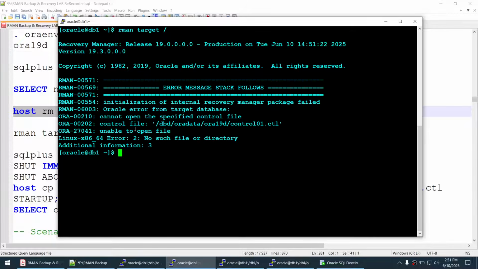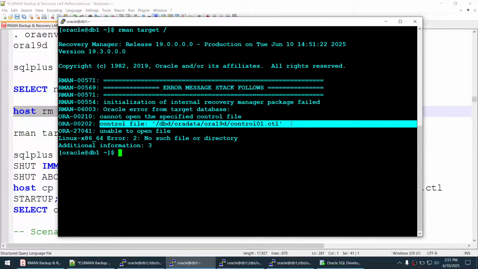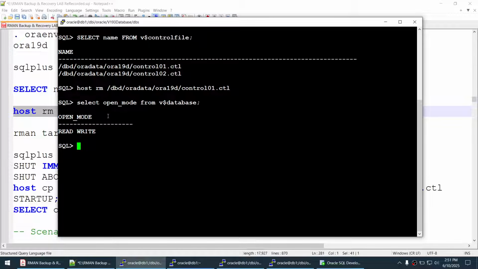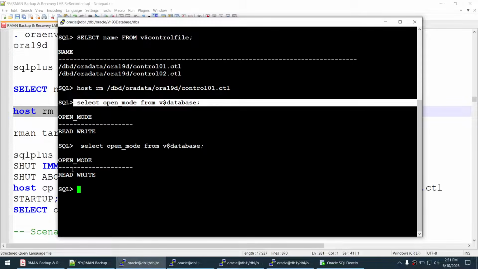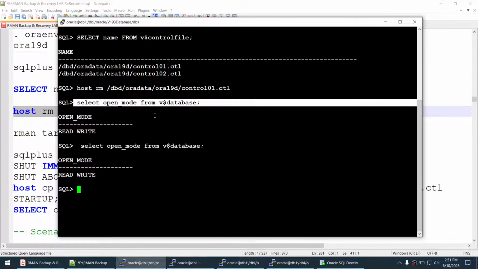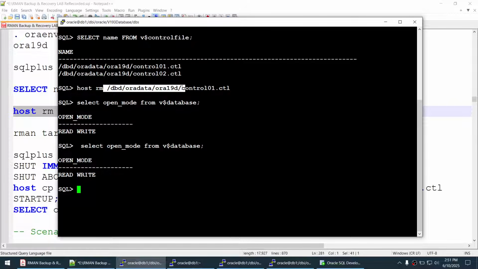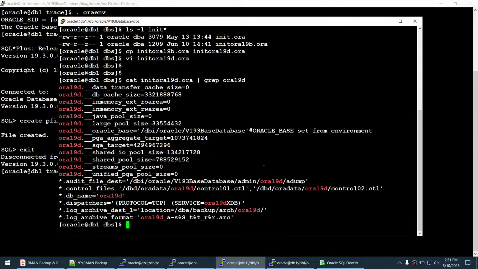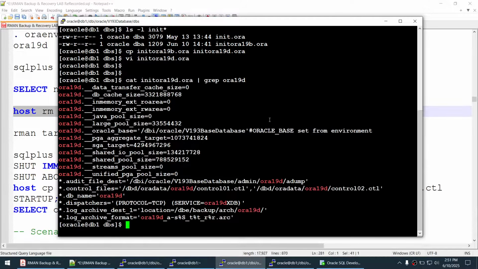And you can see we got a message, control file is gone. So it's not even able to go to RMAN. Although we got open mode from v$database, RMAN is not able to connect. We have another control file. We have only deleted one control file. So let me go to this location and let me show it to you.